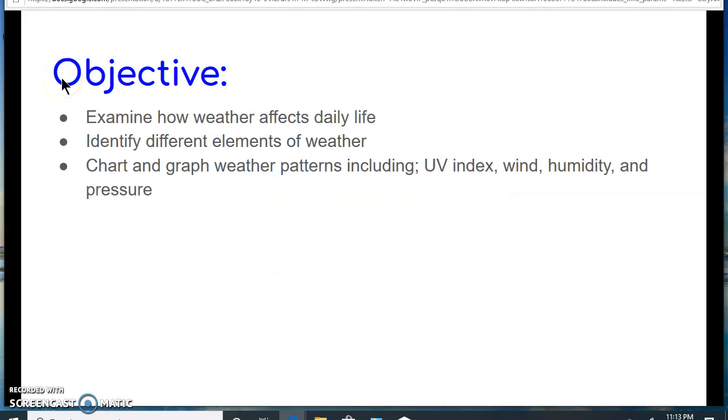So these are our objectives for this lesson. We are going to examine how weather affects daily life. We are going to identify different elements of weather, and we are going to create a chart and a graph of weather patterns, including the UV index, wind, humidity, and pressure.